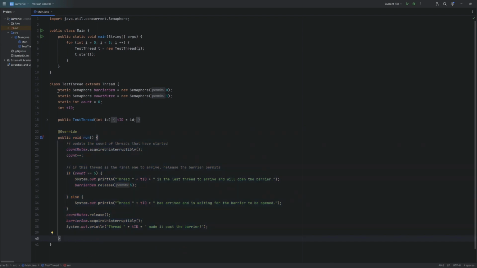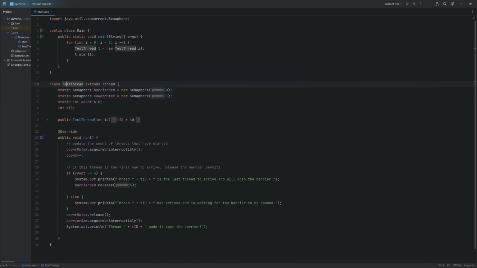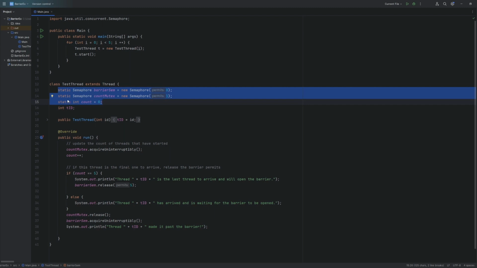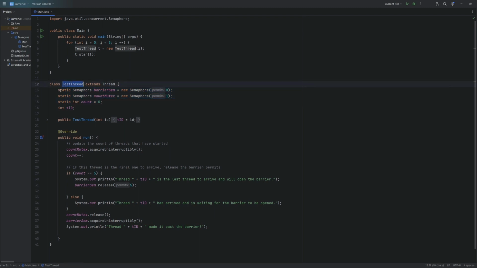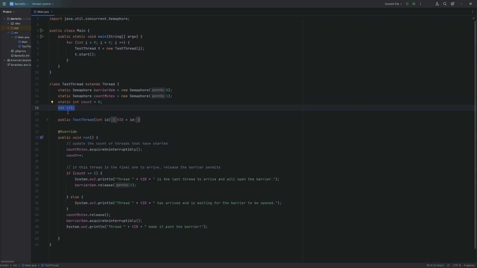So first off, I'll bring your attention to these 3 static variables. It's very important to remember that static in Java means this is a shared variable of the class. So I can have 20,000 instances of test thread, there will only be one instance of each of these three, and all instances of test thread, all objects of type test thread, they can edit and view these three variables. On the other hand, you'll see this ID is not static, so this is unique to every thread. So every new object we create will get its own ID, but it will share these three variables.